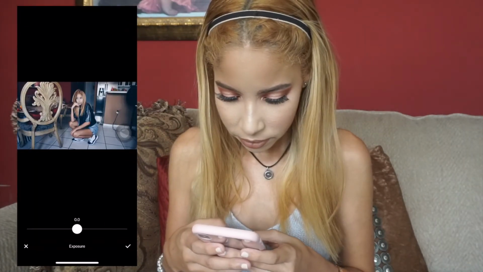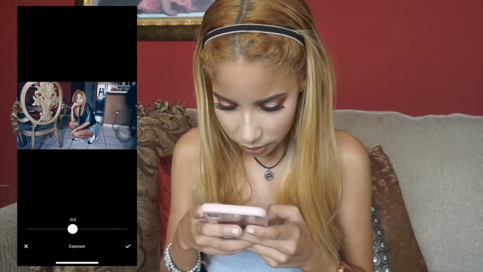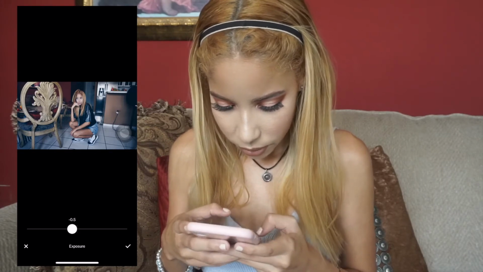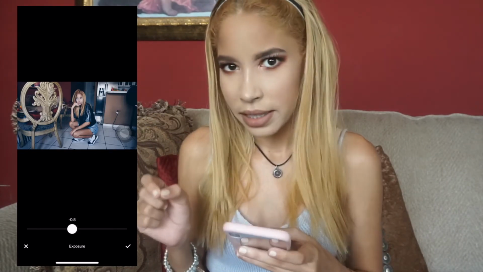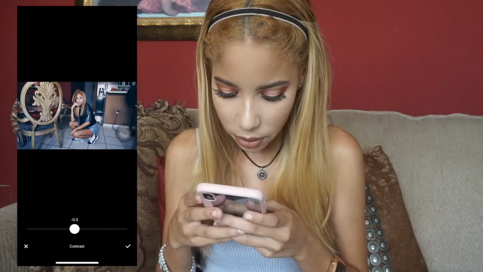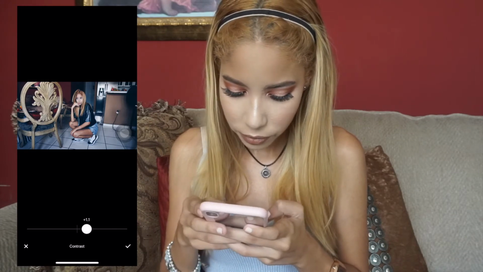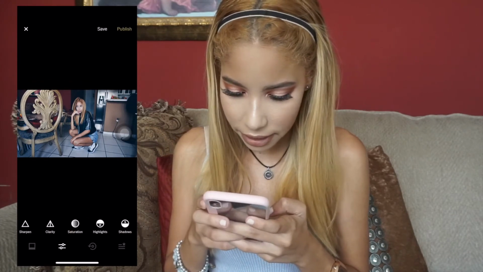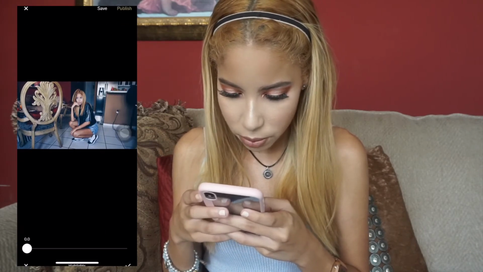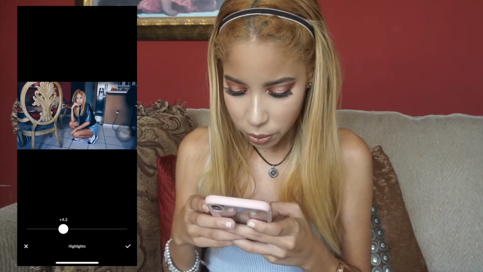Exposure. I'm going to surprisingly go, I don't remember how I edited this picture. I would go for like 0.3. I want it dark, but also I don't want it that dark and not that light either. I want it like medium-ish. And then I went for 1.1 for the saturation. Then for the highlights, I went for like 4.2.